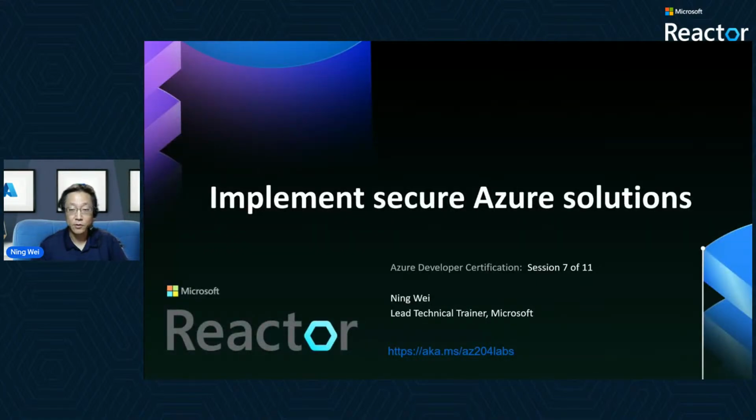I'm the lead technical trainer at Microsoft. I'm based in Singapore, so it's my great pleasure to be here today to talk about how to implement secure Azure solutions. This is session 7 of the 11 Azure Developer Certification sessions we are hosting here.